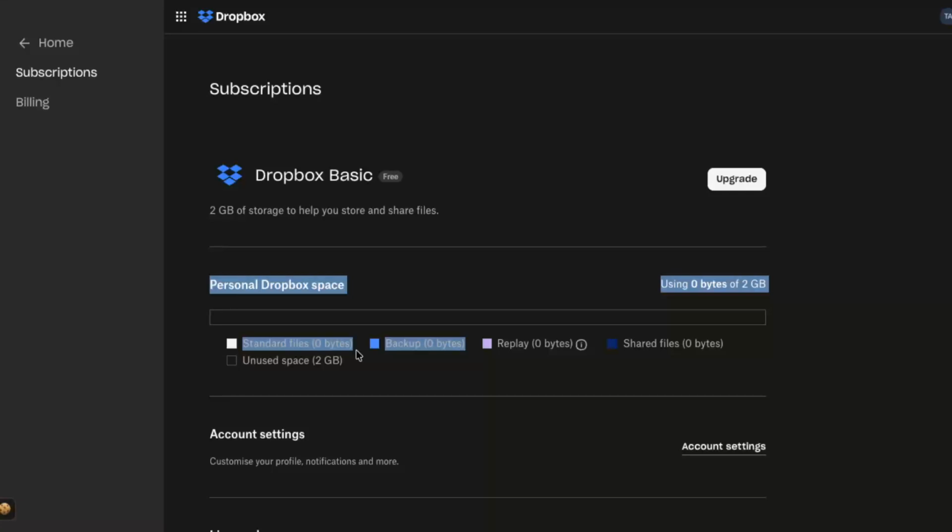On the Manage Account page, you'll see different sections related to your subscription and usage. What you're looking for is the Personal Dropbox space bar. This is usually a visual bar that shows how much storage you've used and how much you still have available. It often breaks down your usage, for example, showing how much space is taken up by regular files, shared content, or backups, depending on your plan.